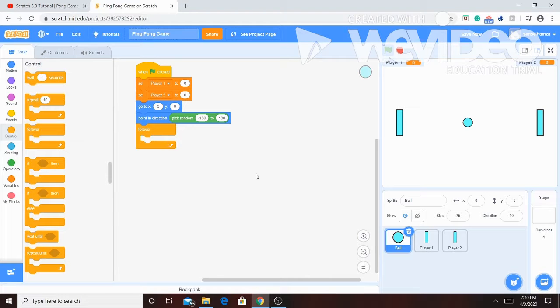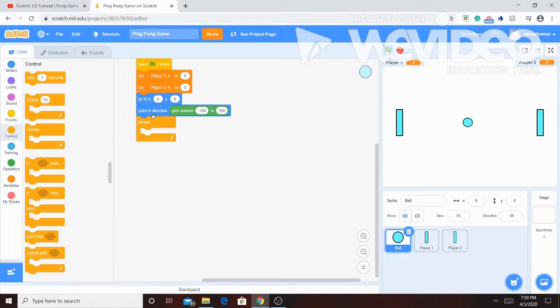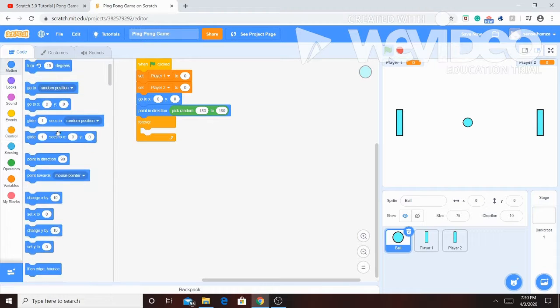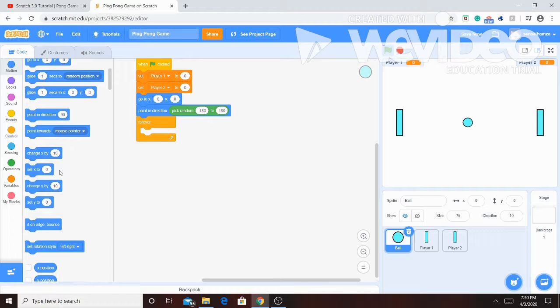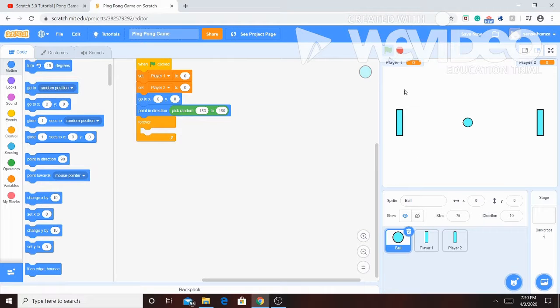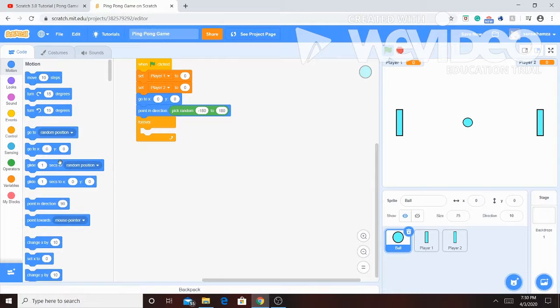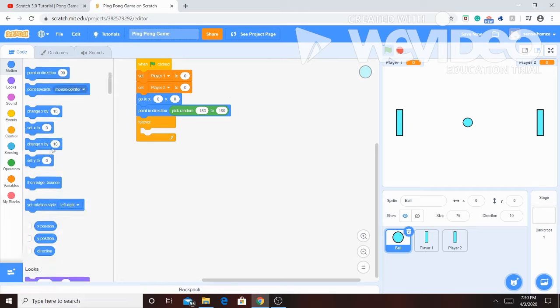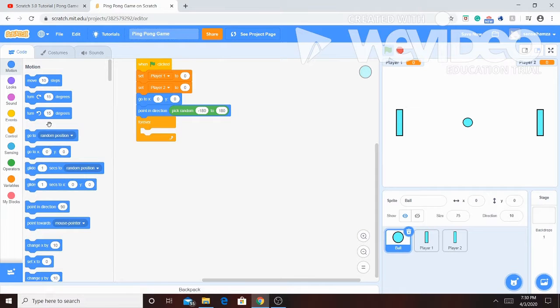So let's grab our forever loop. And once we do that, we want the ball to constantly be moving. That's the whole point of the Pong game. The ball should never really be stopped unless a player scores a point. So we'll get the move block, move. Let's make it 8 steps, so it's not too fast. Let's see what happens now.